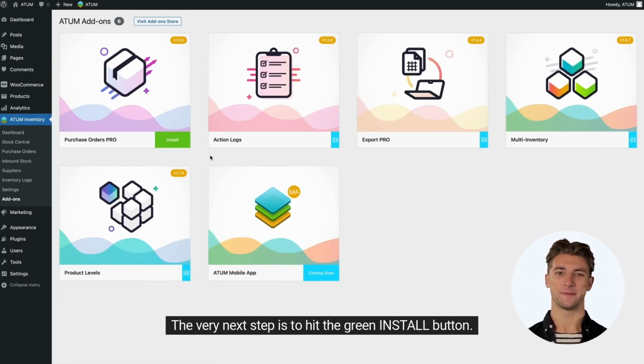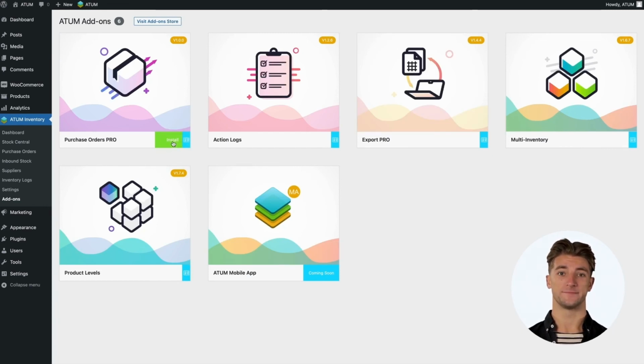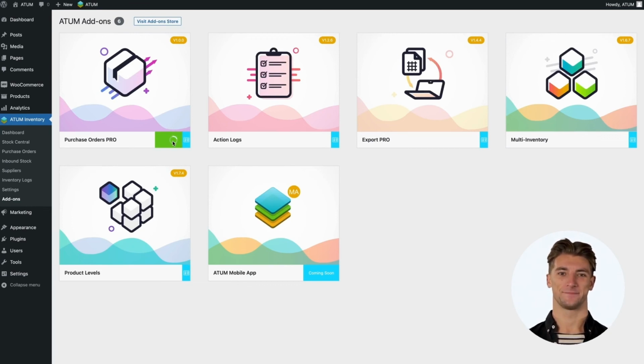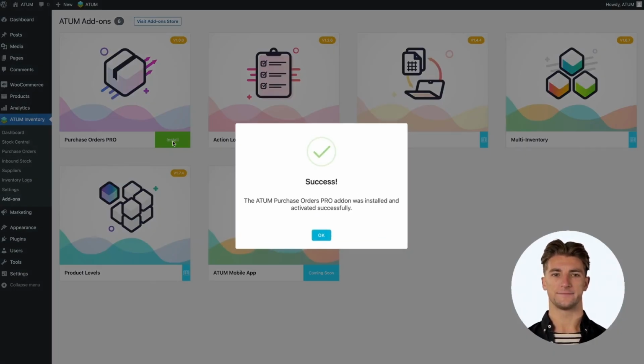The very next step is to hit the green Install button. When successful, it will install and activate the add-on for your site. Now you are all done. Enjoy!